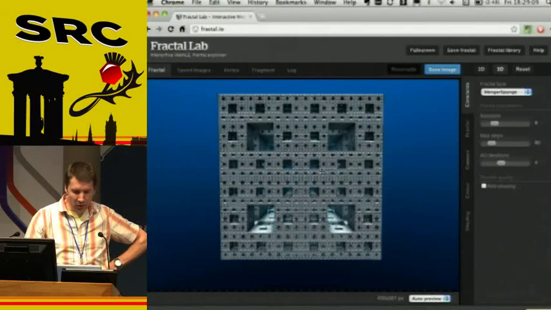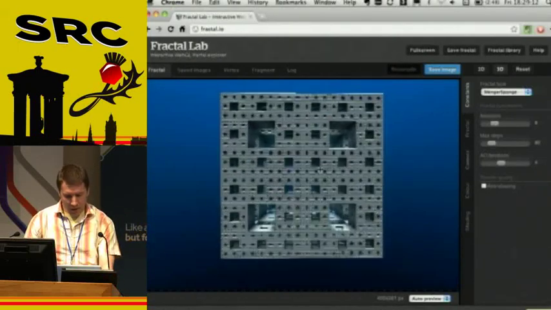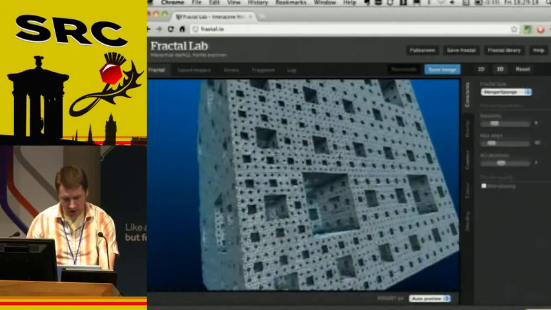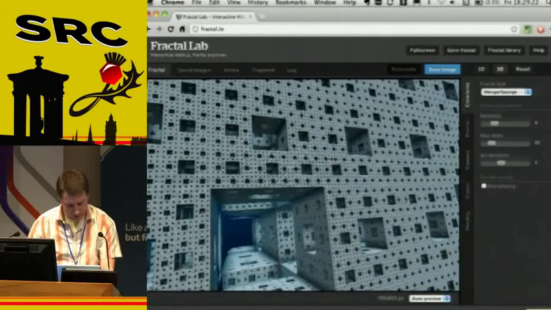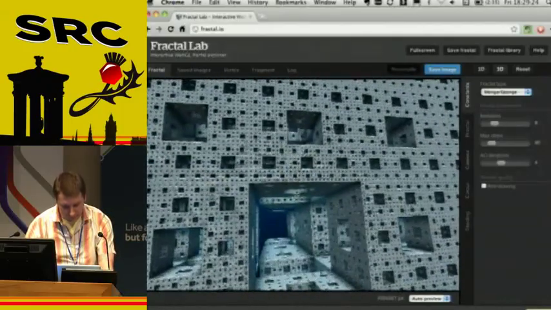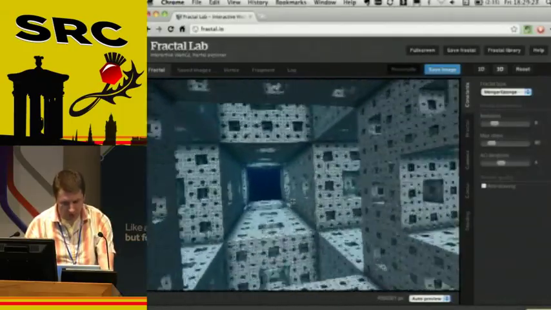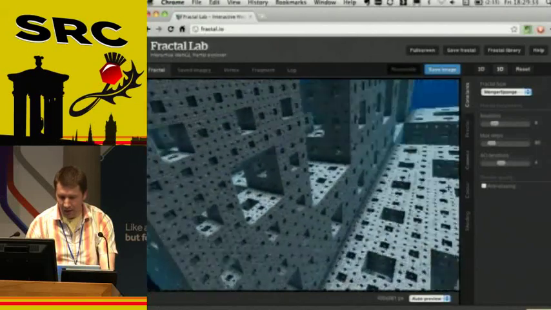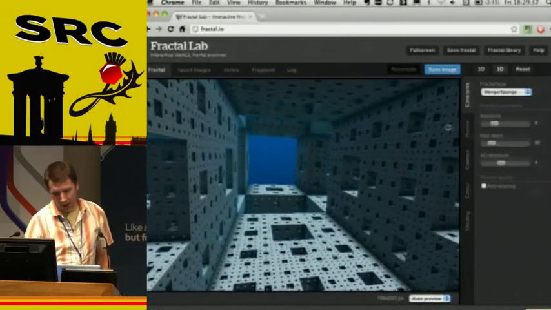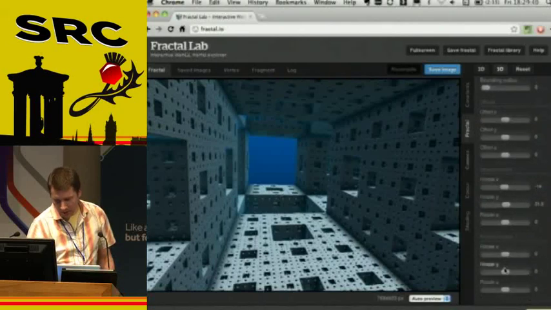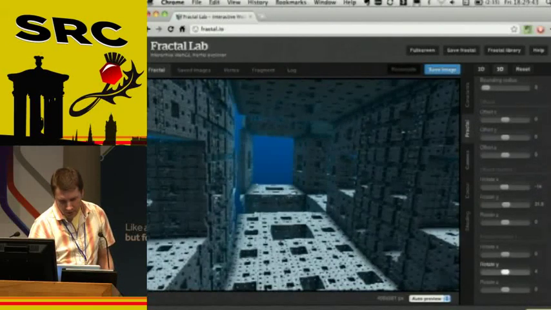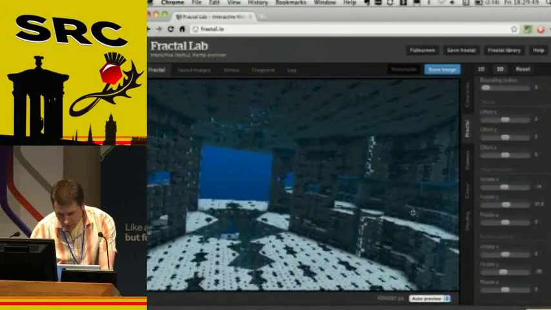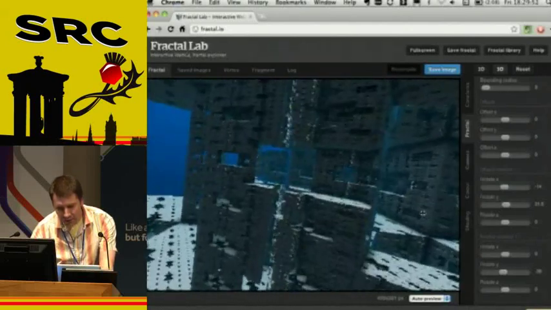Okay, so about 6 weeks ago, I launched fractal.io. So this is a WebGL-based Fractal Explorer, basically. So we can fly through the scene, and everything's rendered in real time. It's all interactive. And there's various parameters as well. So we can tweak things like the rotation. And then maybe we'll zoom in a bit closer.